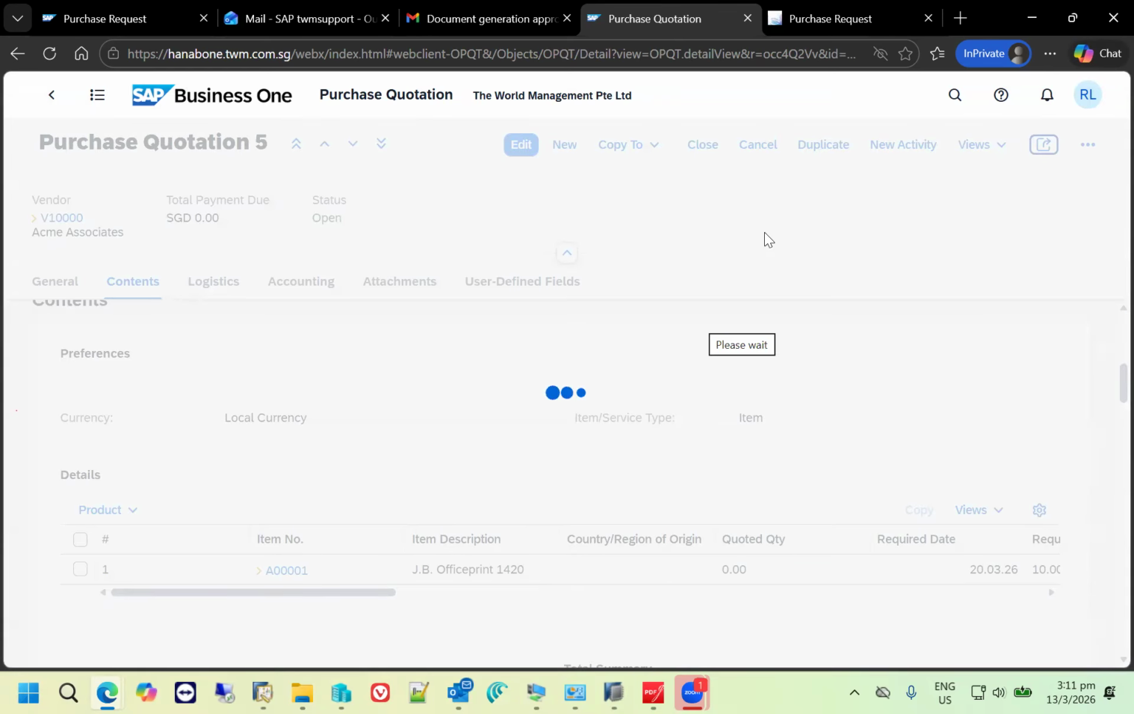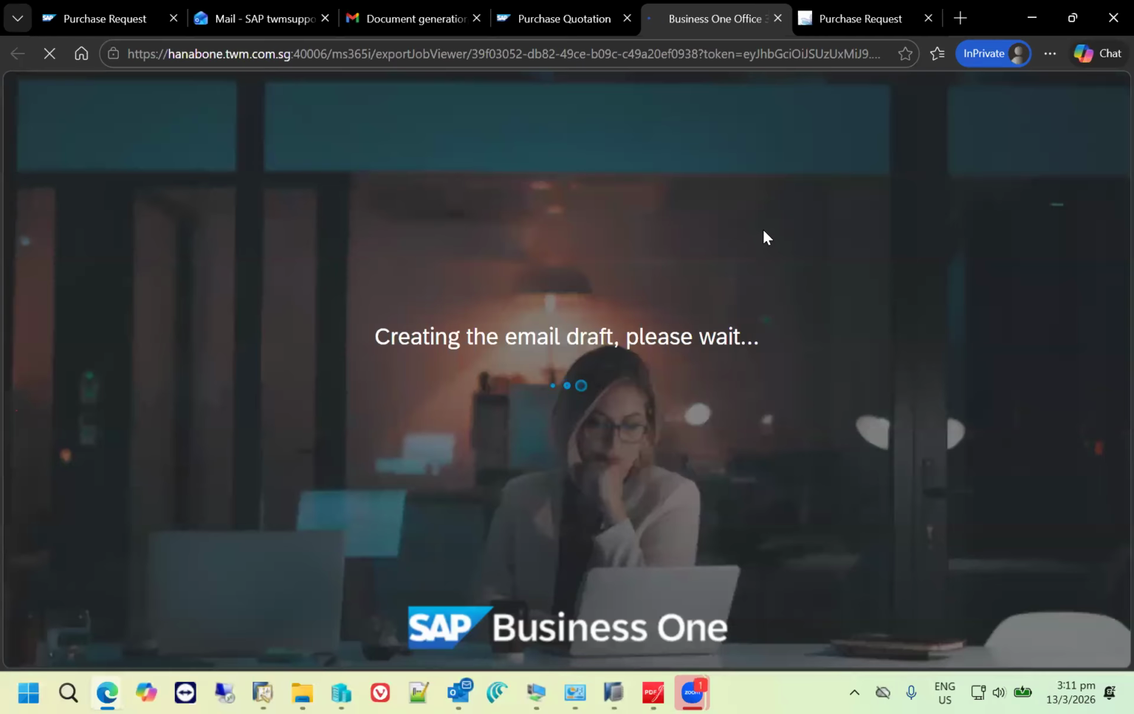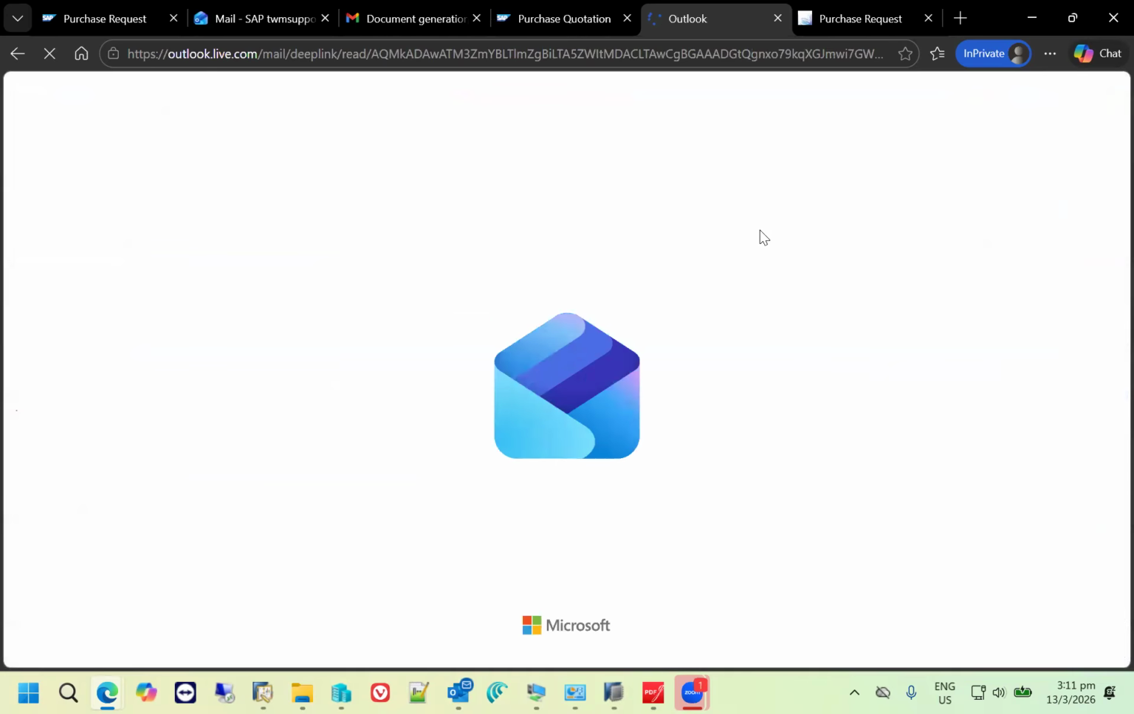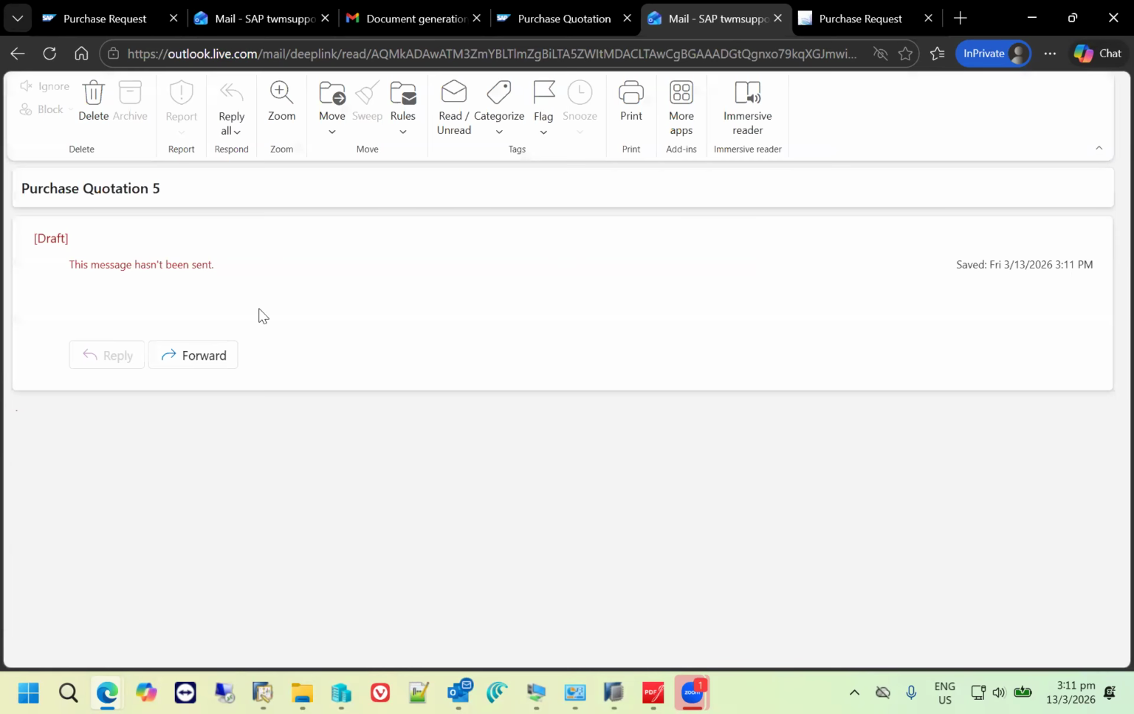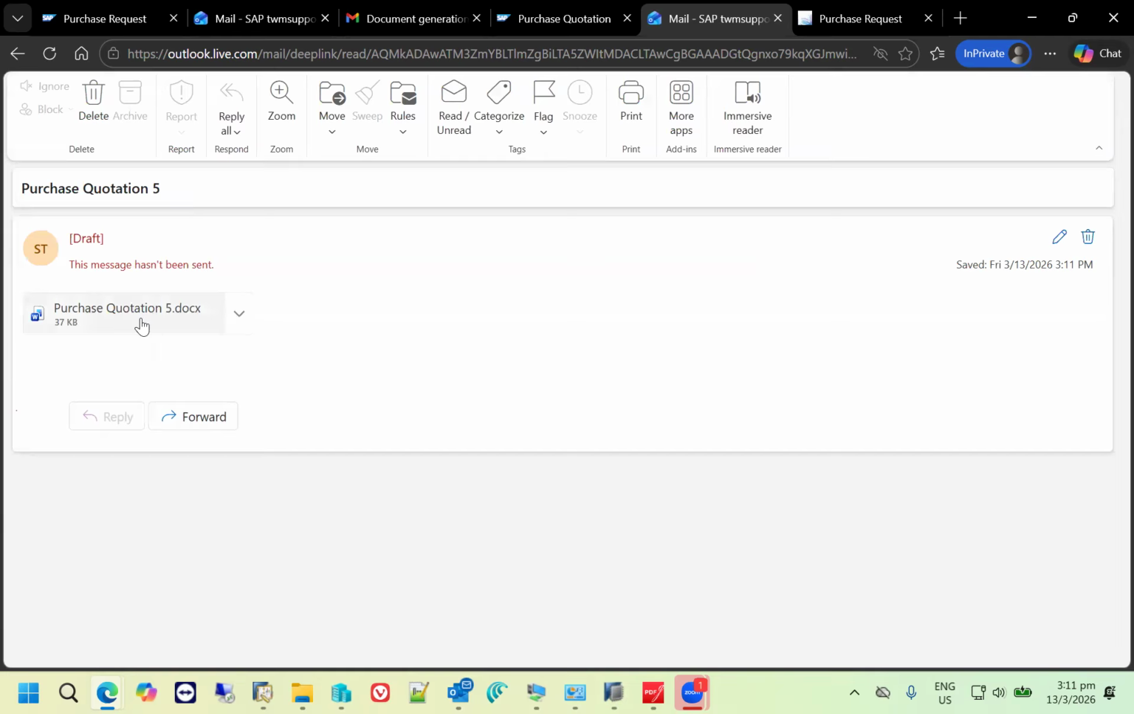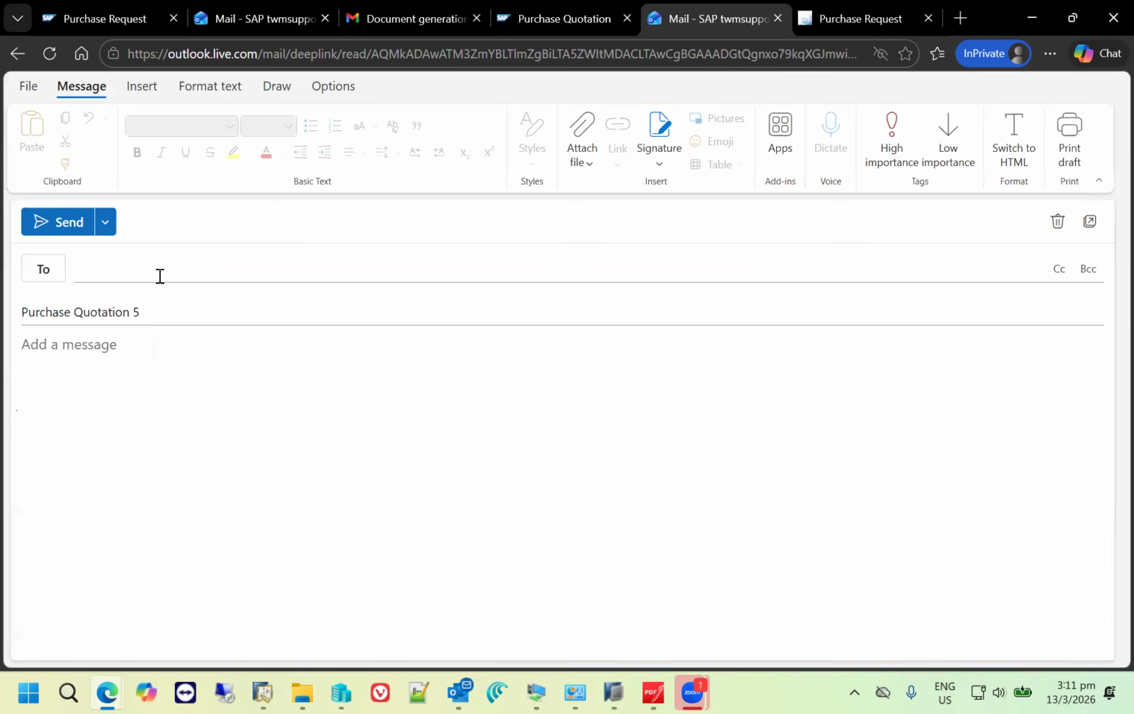The system will then open up another page where it links to my Outlook. You will prepare the printout of the documents. You can edit this email by entering more information like the message. Then you can hit send. It will be sent to the supplier. Okay, this is an internal direct link to your Outlook.